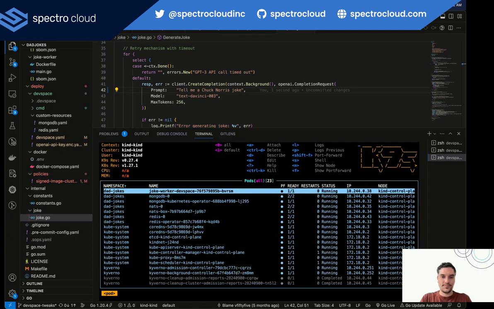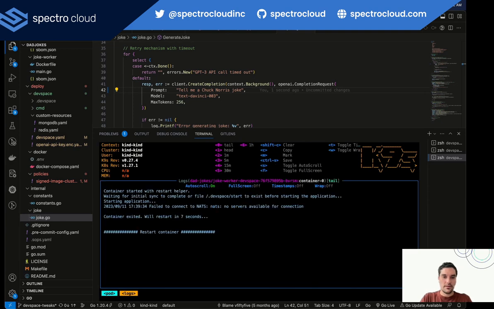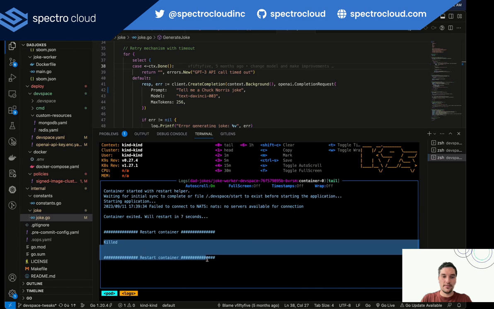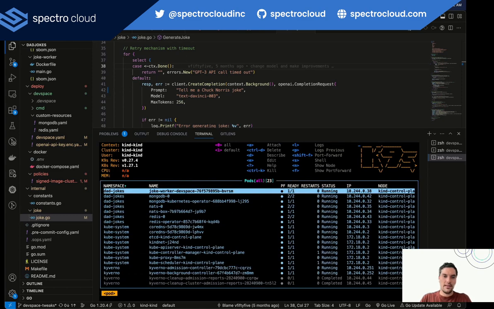And if I exit out of here and show you the logs, we had previously saved the file. So you see this restart container message, but what I will do is I'll make another change and you'll see this come up again. So when I save this file, because now we want Chuck Norris jokes, right there, killed, restart container was invoked. So that's the DevSpace restart helper.